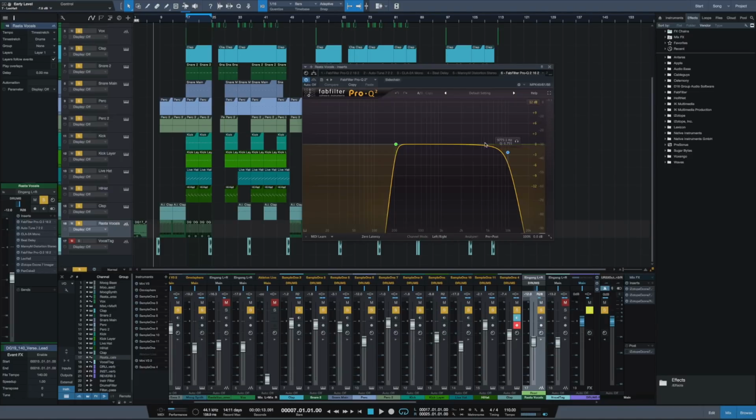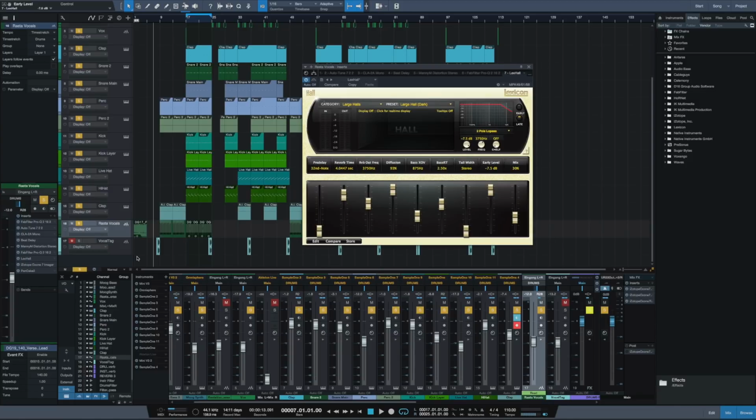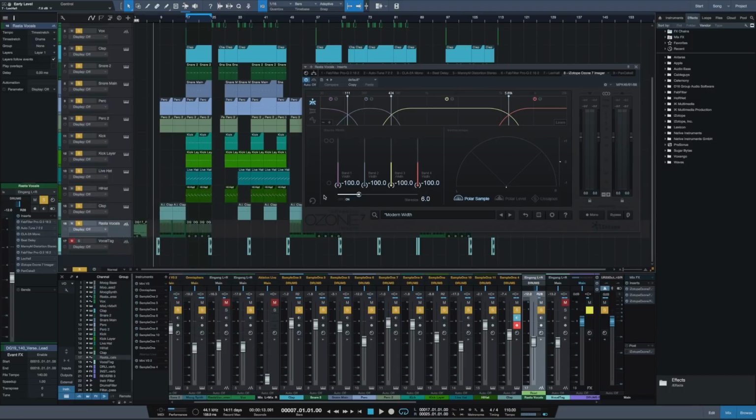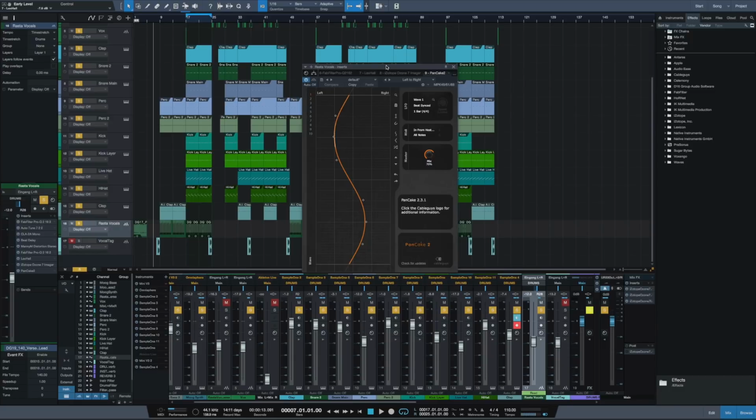equalizer to cut down the highs and the lows, a huge hall reverb to add space, this imager to make the vocal fully mono, and last but not least we got this pan plugin to pan around the sound from left to right. So then let's move on to the first part of the hook.